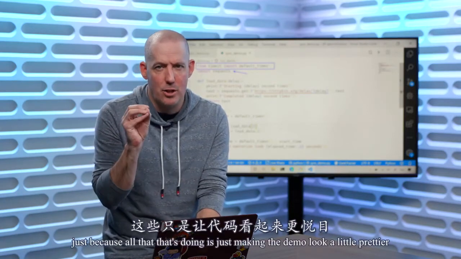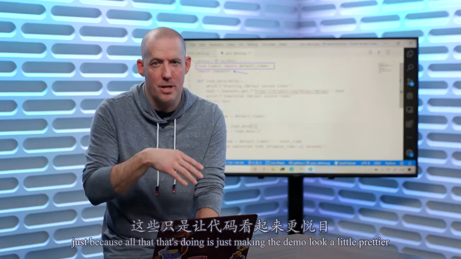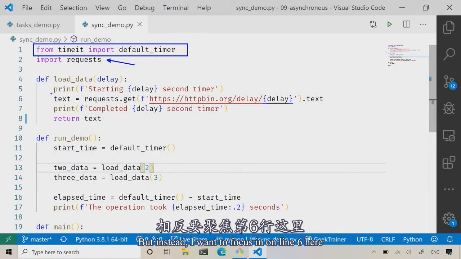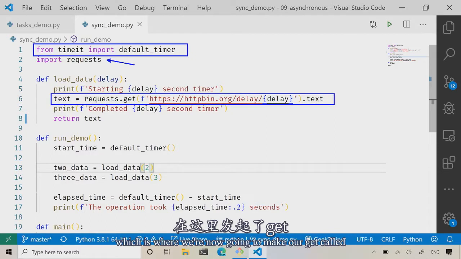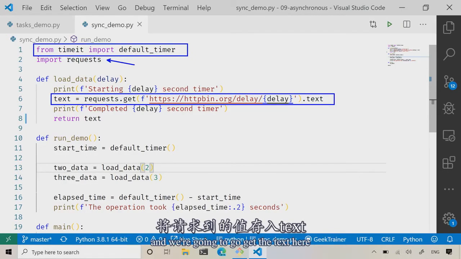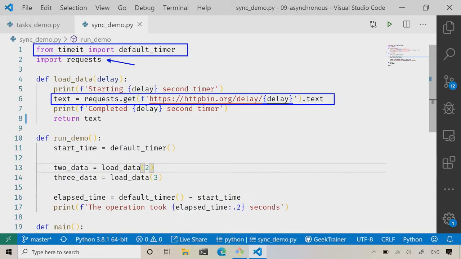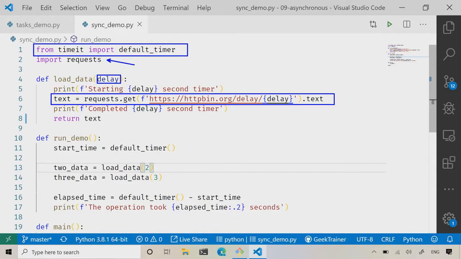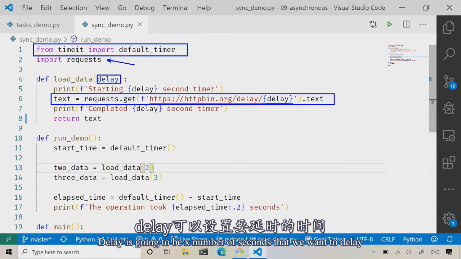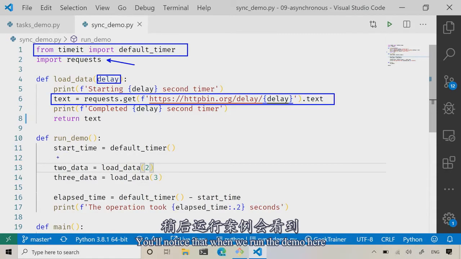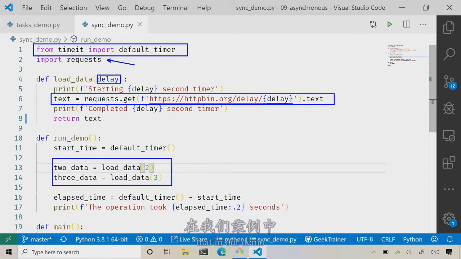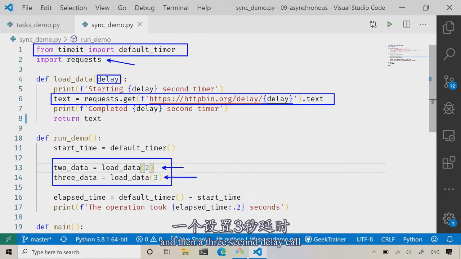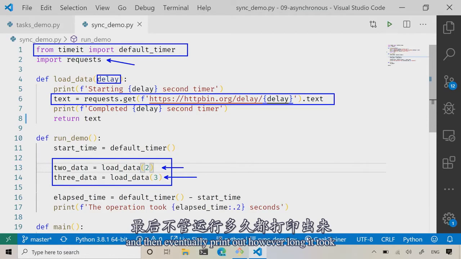Now, inside of here, I'm just going to ignore the little prints and things like that, because all they're doing is making the demo look a little prettier. We're just saying, hey, we're starting this, stopping this, starting this, stopping this. Instead, I want to focus on line 6 here, which is where we make our get call and go get the text. You'll notice that we've got one parameter called delay. Delay is the number of seconds that we want to delay. When we run the demo, we're going to make a 2-second delay call, and then a 3-second delay call, and then eventually print out however long it took.